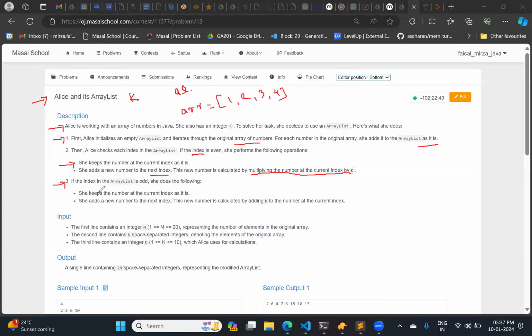If the index in the array list is odd, she does the following operation. She keeps the number at the current index as it is, and she adds a new number to the next index. This new number is calculated by adding k to the number at the current index.